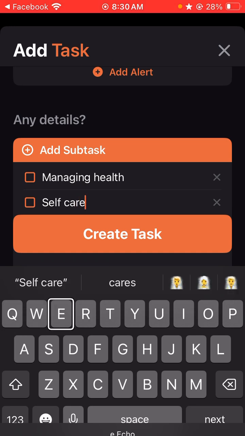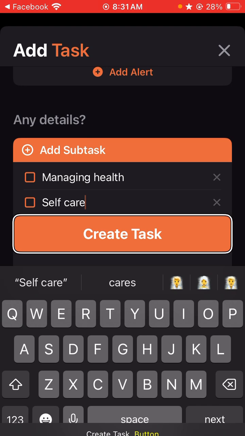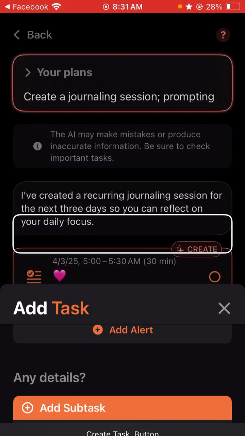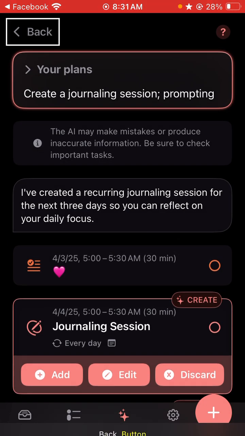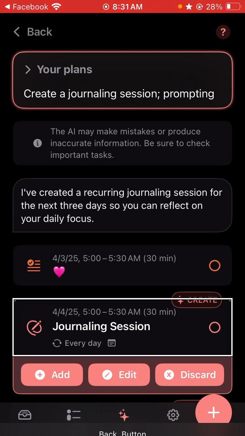Now, I don't want to hit next because it'll give me a blank subtask. So what I will do is hit the create task button. Created.